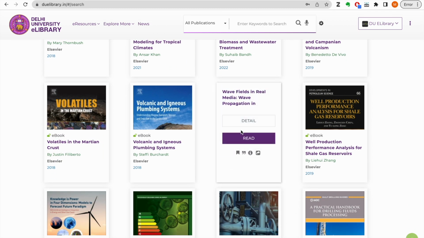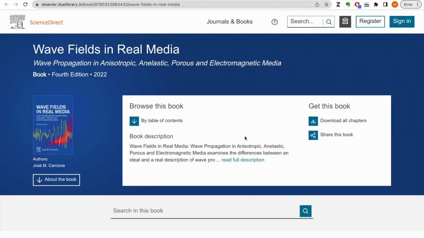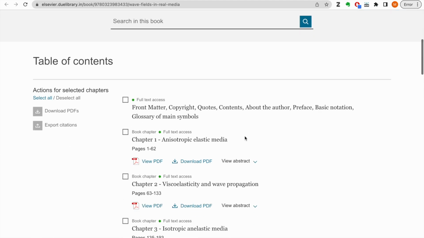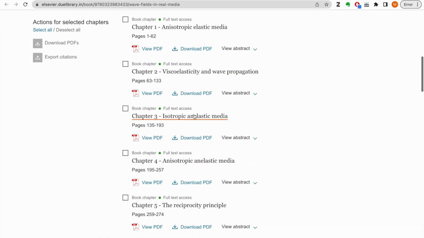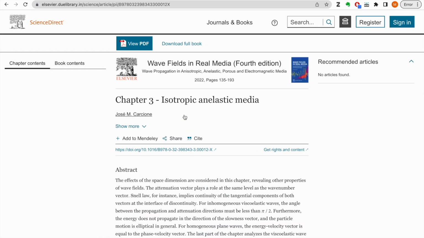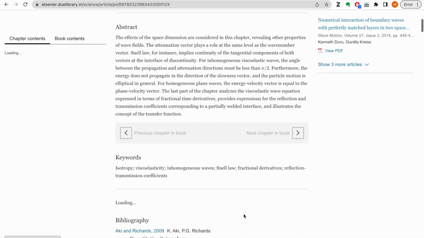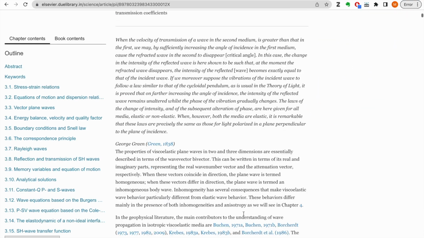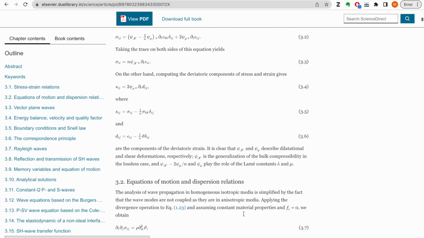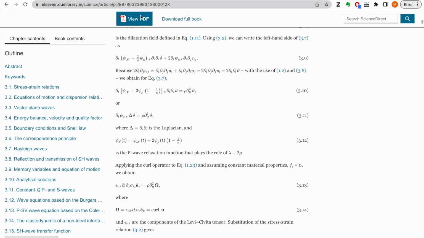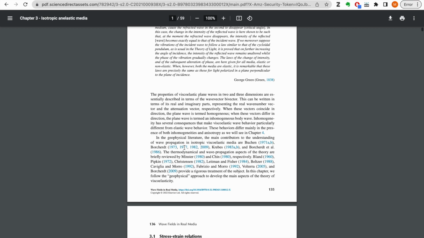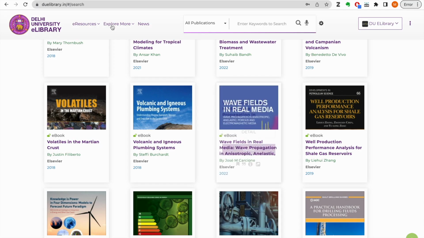Click on the read button of any of these ebooks and you can either download the complete book or download the full text of a particular chapter in HTML or in PDF format. Basically, the full text experience that you currently have in the campus through DU eLibrary, it's available to you from anywhere, anytime, and for all the publishers.